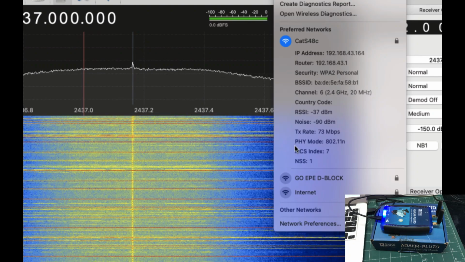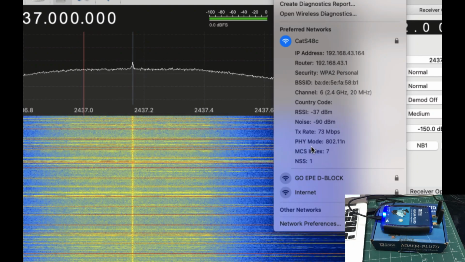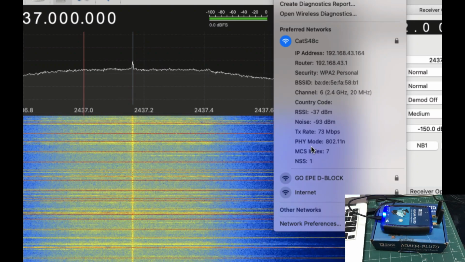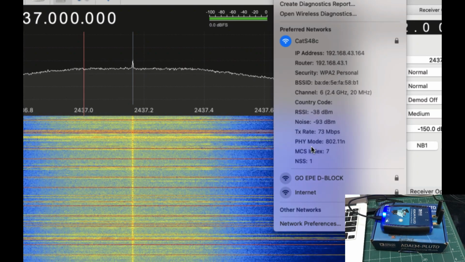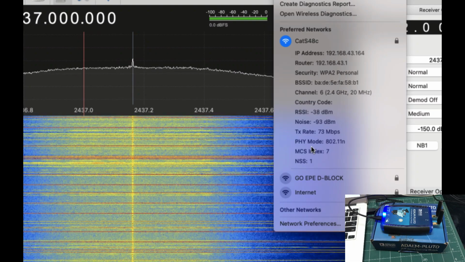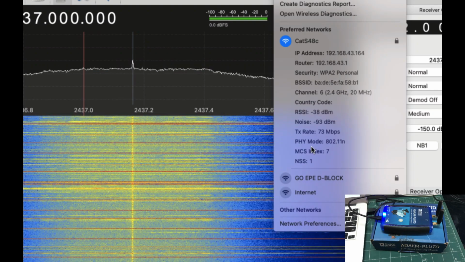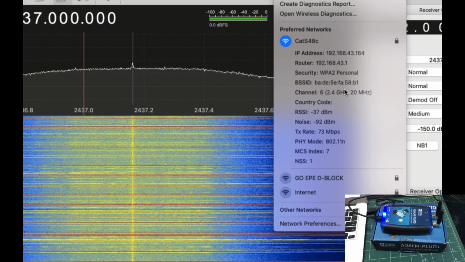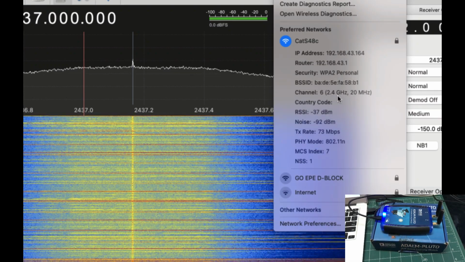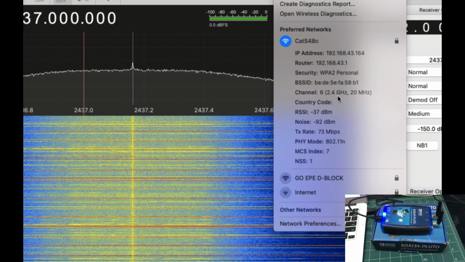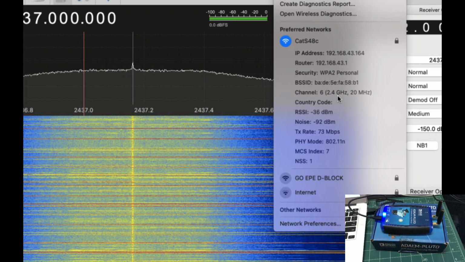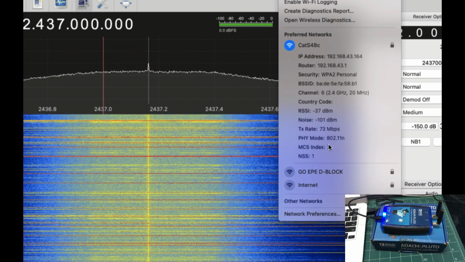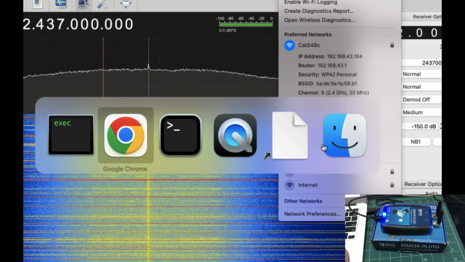There are different standards of Wi-Fi. Right now I'm connected using Wi-Fi standard 802.11n. Then we have something else like 802.11ac, which operates in the 5 GHz band. If I'm getting a connection of 802.11ac, then instead of the 2.4 GHz band, I'll have the 5 GHz band. Then I also have something called the modulation coding scheme index, which is 7. So let's quickly look at what that is.